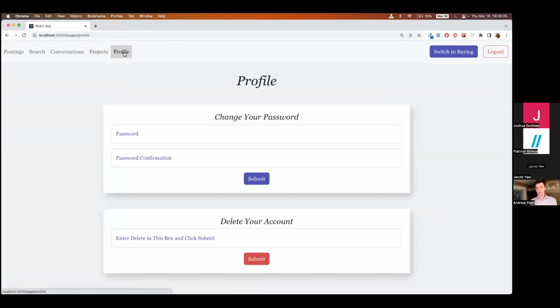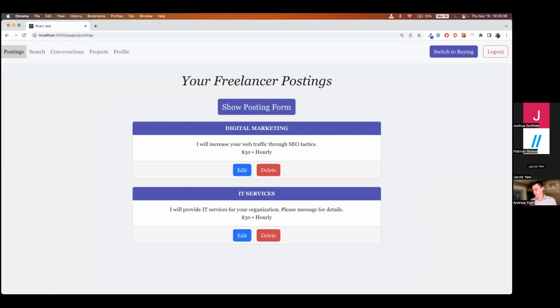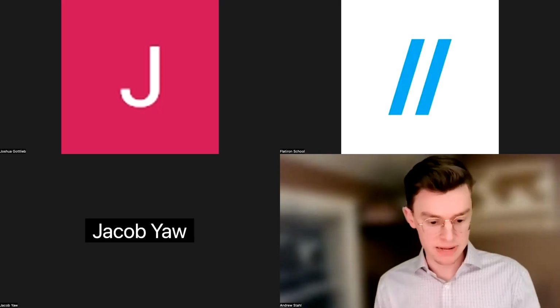And if I toggle over to the profile page here, much like you saw a little bit earlier, you'll be able to change your password. You can delete your account, just do some things on the profile side. But overall, those were the main pieces of the project.